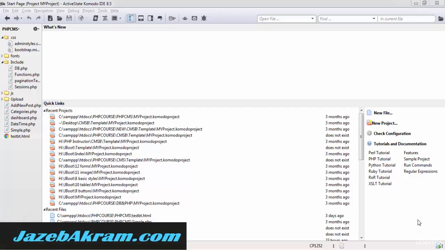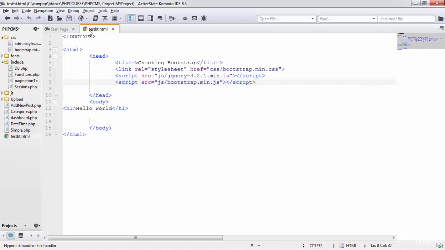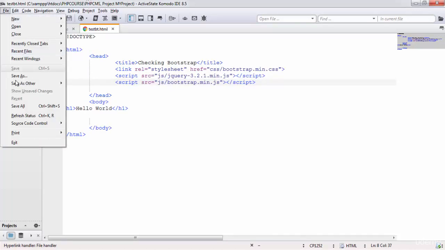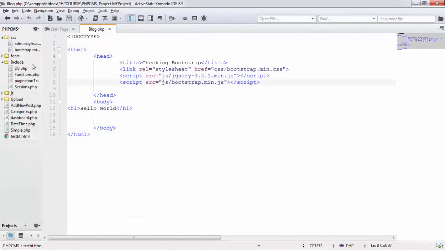In this lecture, we are going to design the front end for our blog. So this file of test bt.html, you can see we already got CSS, Bootstrap, jQuery and JS file in this file. So I'm gonna save this file as blog.php. Now removing this h1 heading.